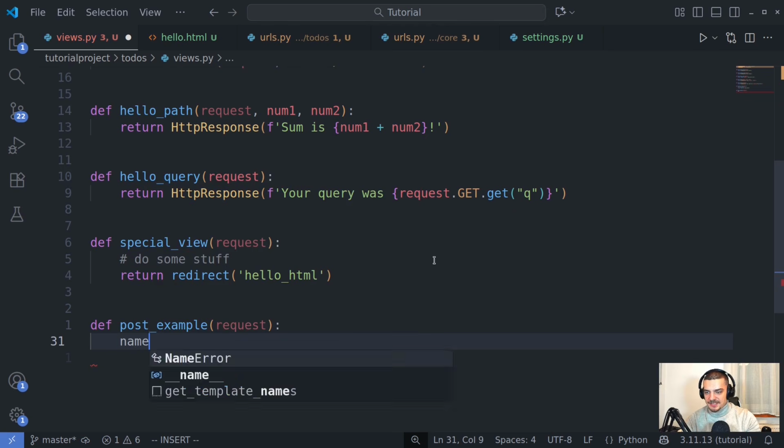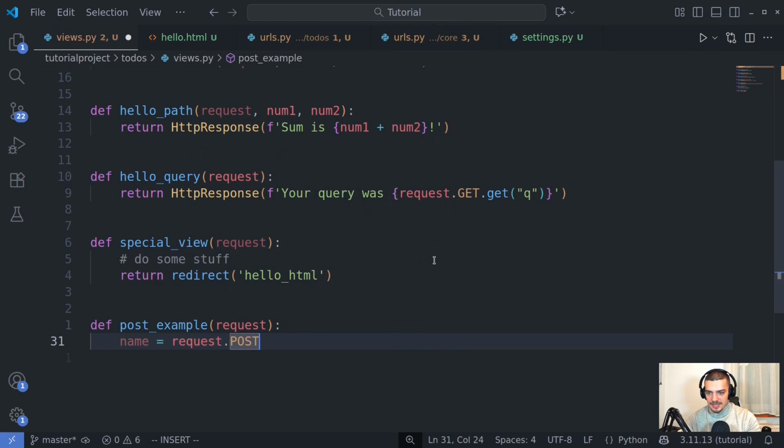So we can do that by saying the name is equal to request.POST in capital letters, like GET here. We have GET and POST. So request.POST. And we're going to say from this POST request now, from this form, I want to get something called name.